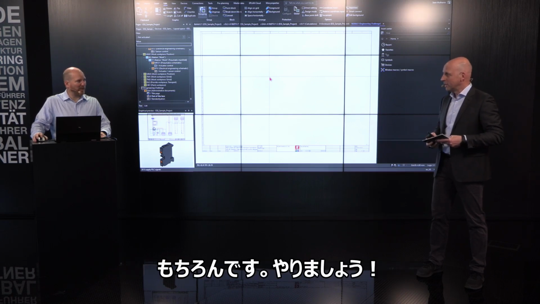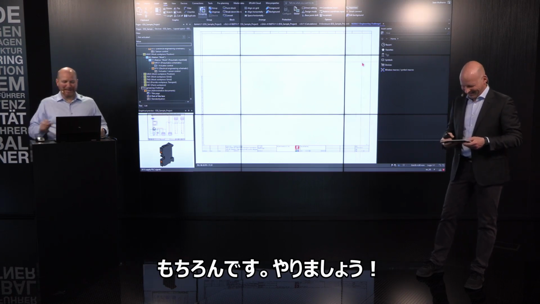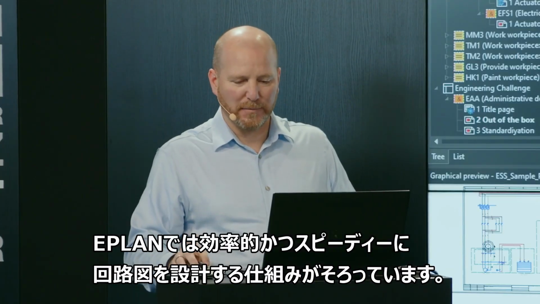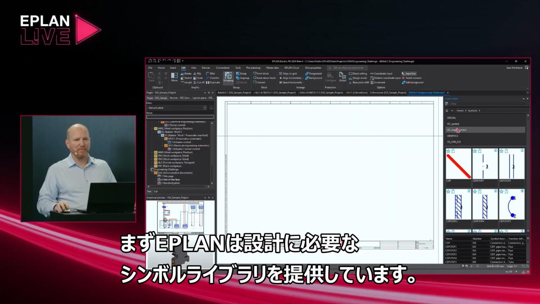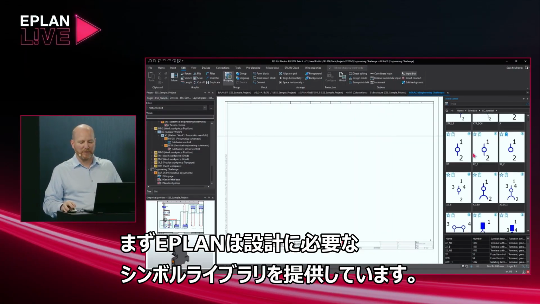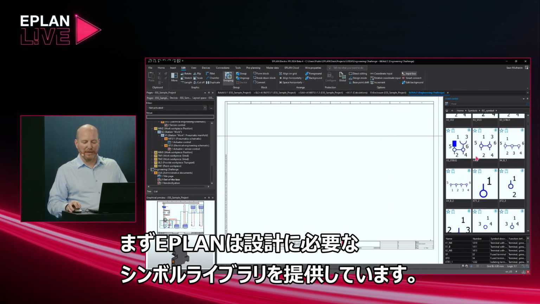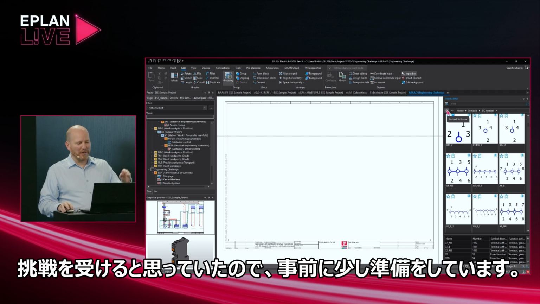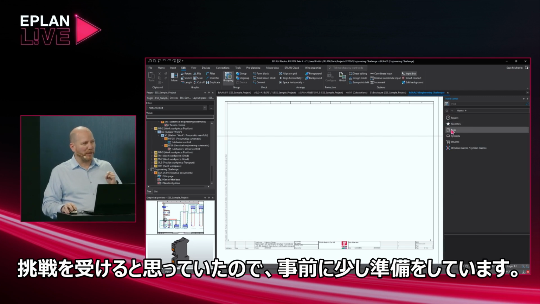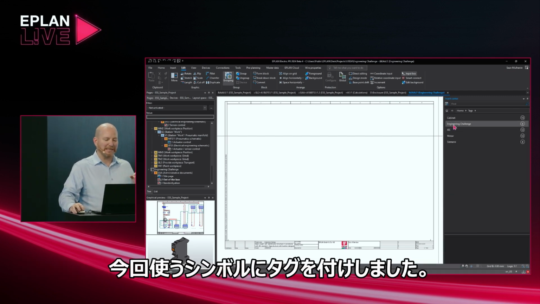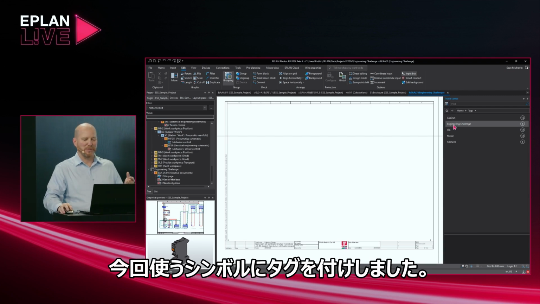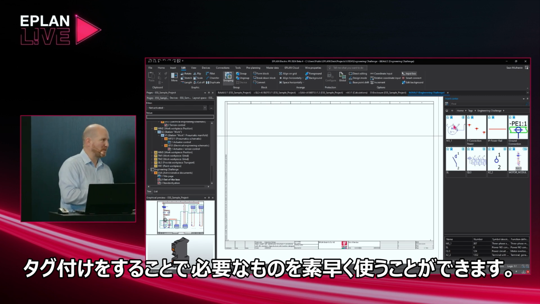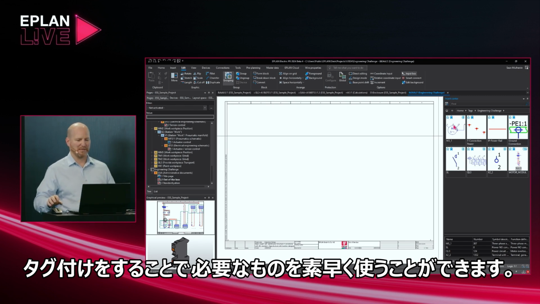No problem. Challenge accepted. In Eplan, you have an environment that helps you create schematics efficiently and quickly. At a very minimum, we provide you with symbol libraries where you can access all the various symbols associated with electrical design quickly. I did a little preparation up front, collecting the symbols I'm going to use in a collection of tags. You can add tags to your symbols and group them together to access them quicker.